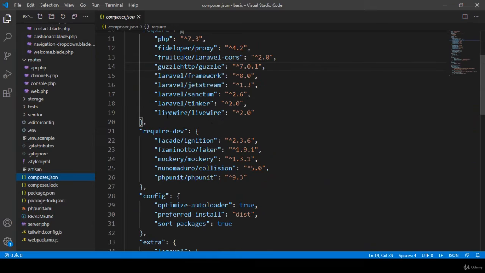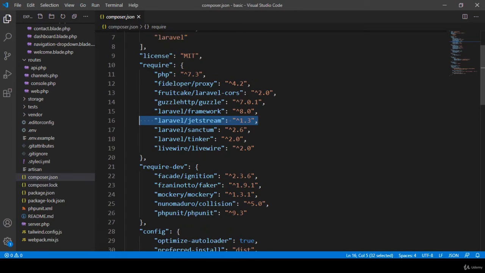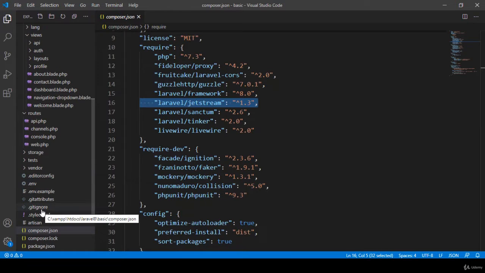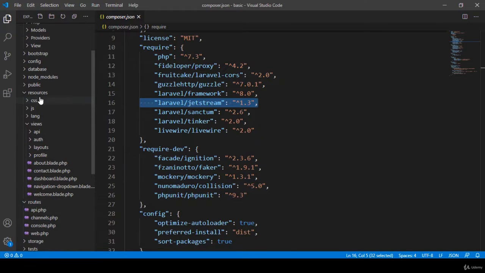In the composer.json, here you can see Livewire is successfully installed, Jetstream is installed. So here we successfully installed everything. As I told you, whatever packages you install, automatically they will be added to our composer.json. So right now it's successfully installed, right? And now I want to actually check it.